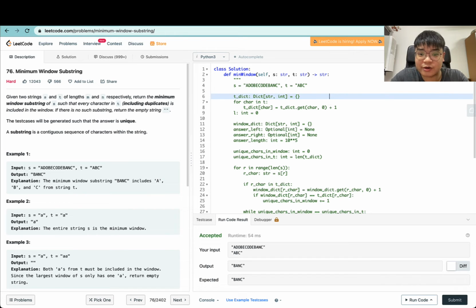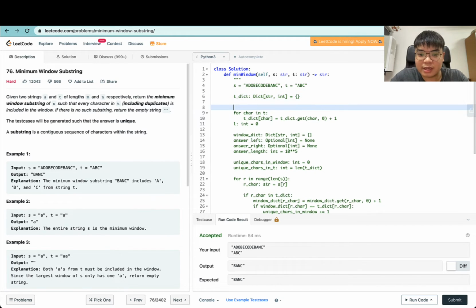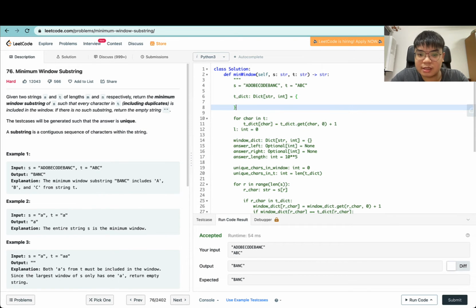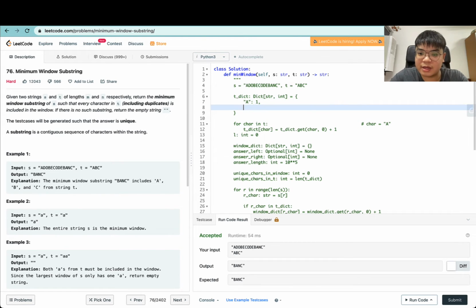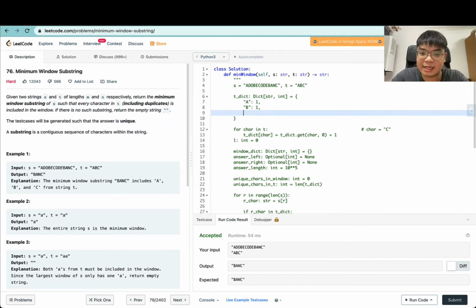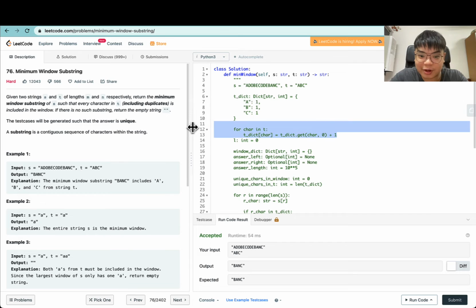T dictionary: let's define T dictionary to be an empty dictionary here. Let the character represent the first character, A. So we put A into the dictionary. On the second iteration, we set this to B. And we are finally at the final character in T, that is C. So we populate C inside here, and we are done with the iteration.